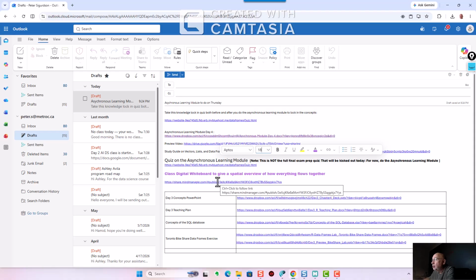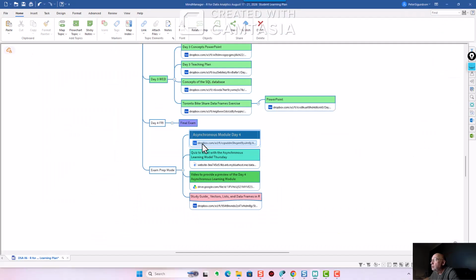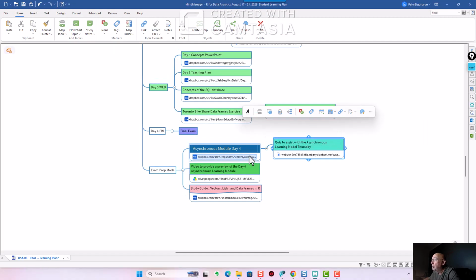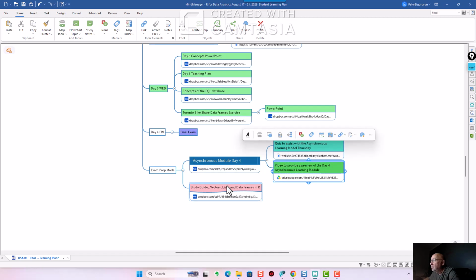Here's our Mind Manager overview showing how all of these things sort of fit together. So you have that link. And so there's your asynchronous module. There's a quiz you can watch before you start the asynchronous module to give you some overview. So there's a quiz, there's a video, and there's a study guide which just captures together some of our connections between vectors, lists, and data frames.